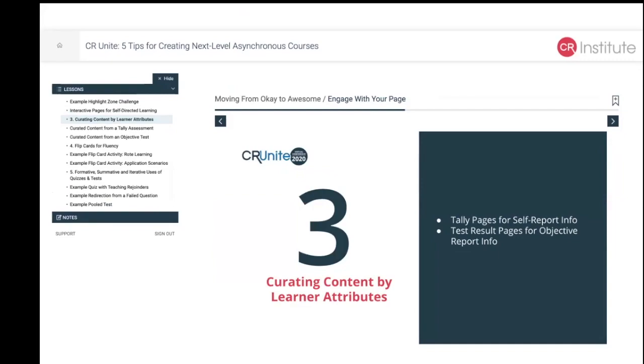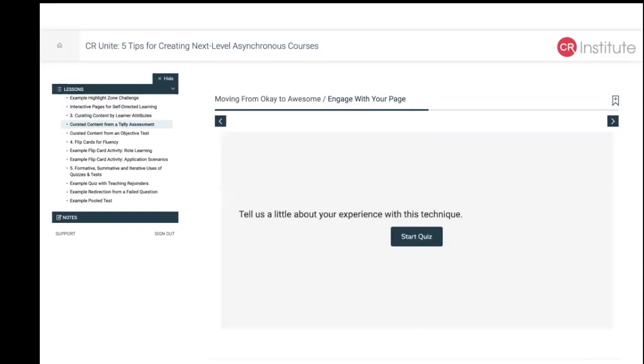But you frequently may want your instructor to be able to curate instruction and content. So we can do that as well. And that's tip 3. And we can do that in 2 different ways. Tally pages and using our test results in an objective test. So let's begin by looking at a tally page.